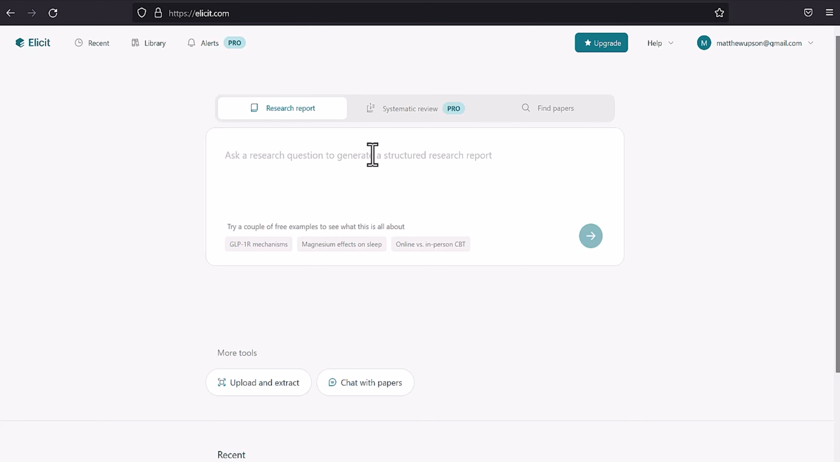Literature reviews are tough, and there's so much potential research out there that can be useful to you, but it's difficult to find everything. Database searches provide a great foundation, but you can supplement with some additional emerging tools. Elicit is a research assistant tool that uses generative AI to help you discover, analyze, and synthesize academic literature.